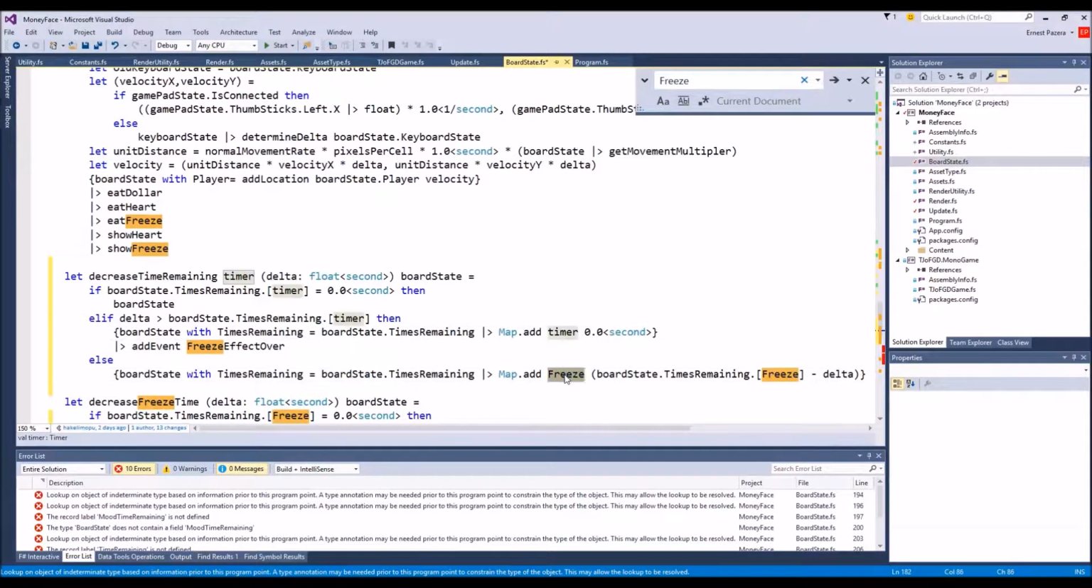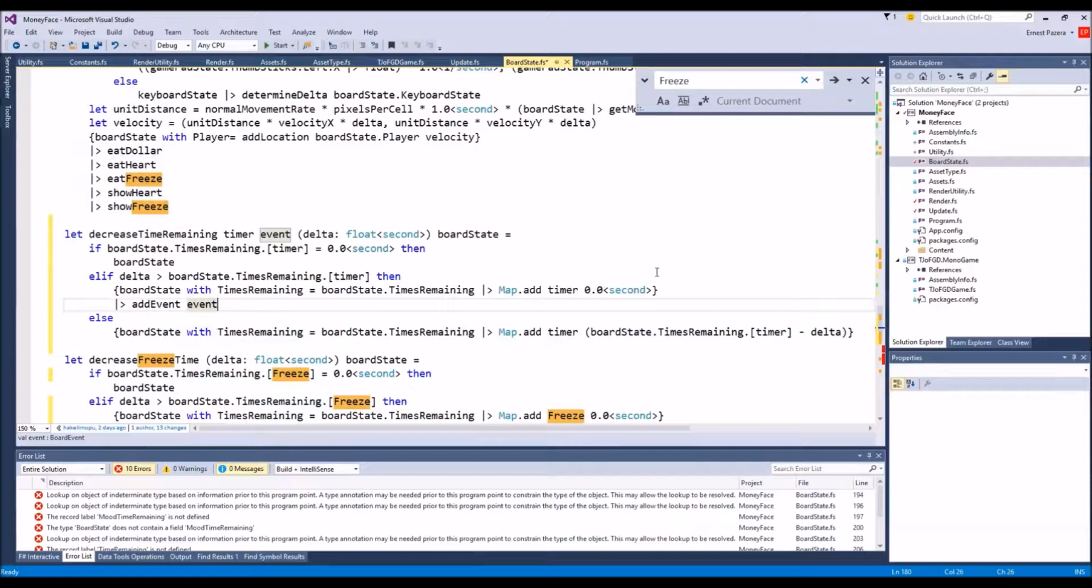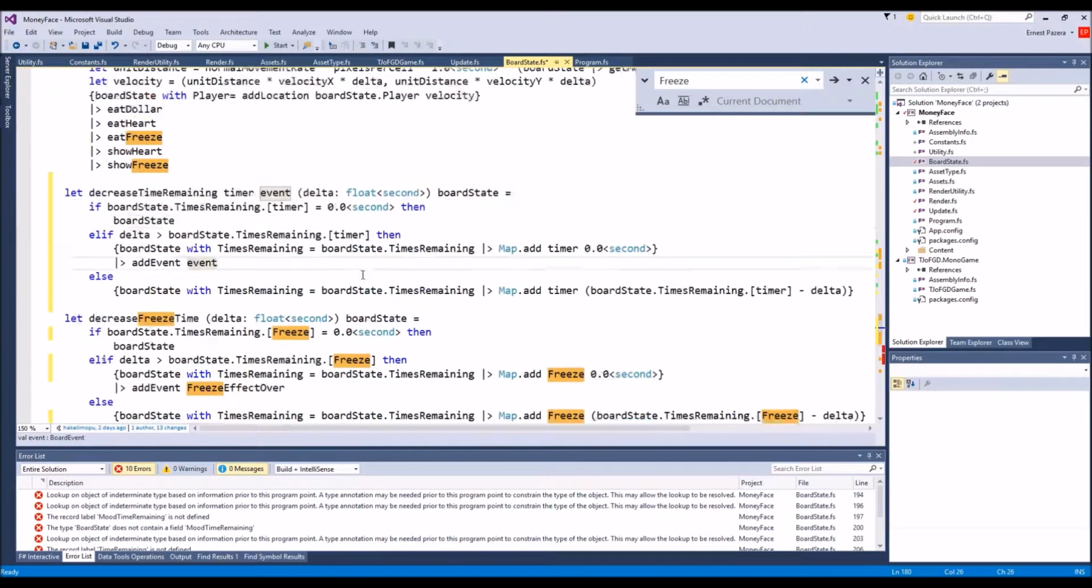Whoop, and one thing I do need is also the event, because now I need to have an event to trigger if it is up. Okay.